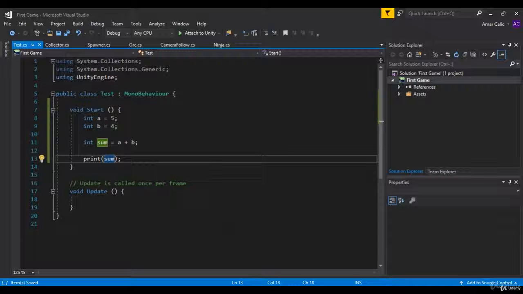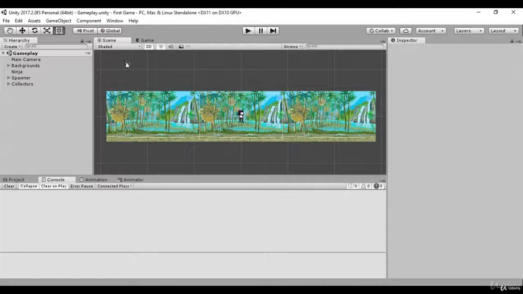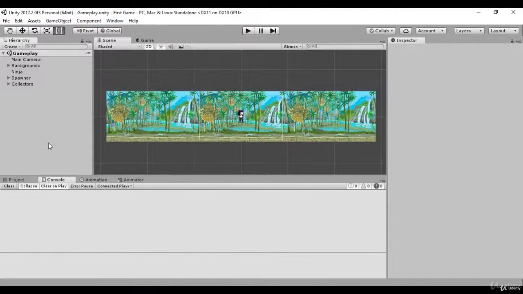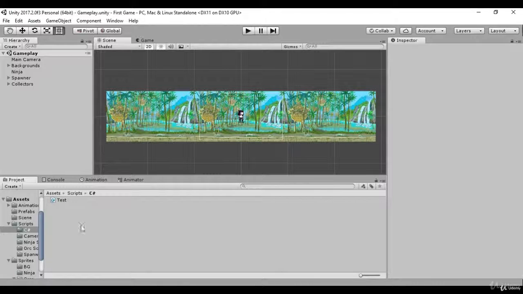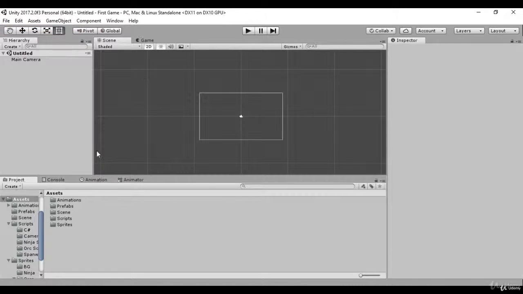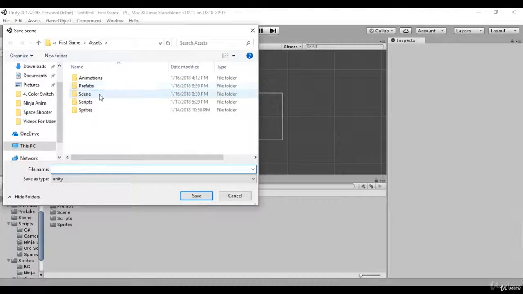test script to anything. Before I continue, if you do not have the console here, just go to Window and then go to the last option, or just press Ctrl+Shift+C, or if you're on a Mac, I think it's something like that, I'm not so sure. I'm just gonna create a new scene. So just go to File, New Scene, and I'm gonna save this scene as our test scene.